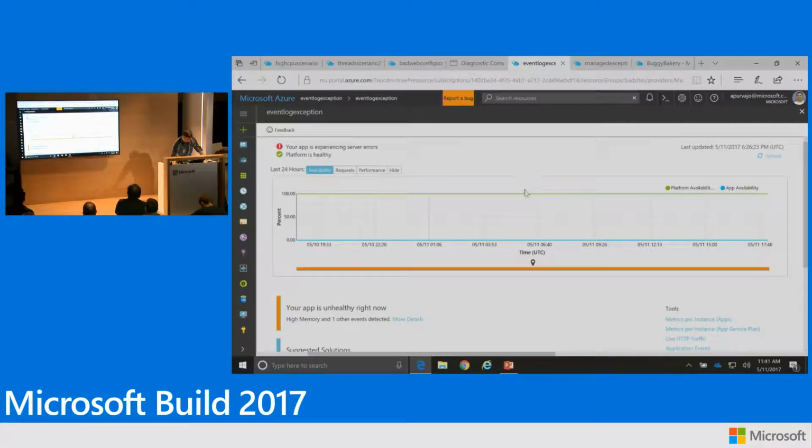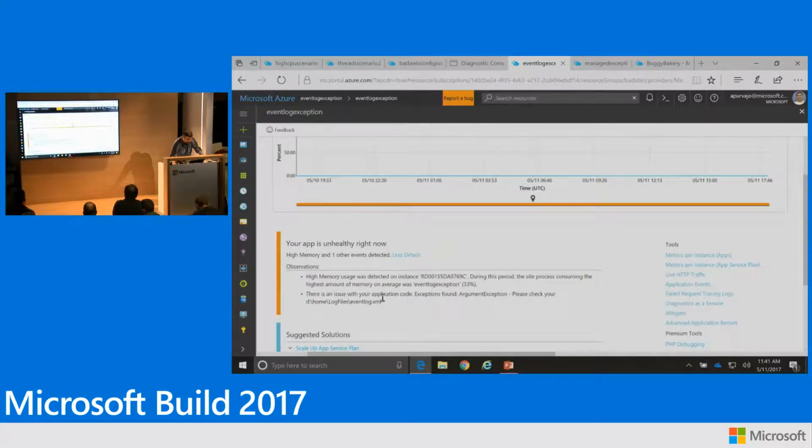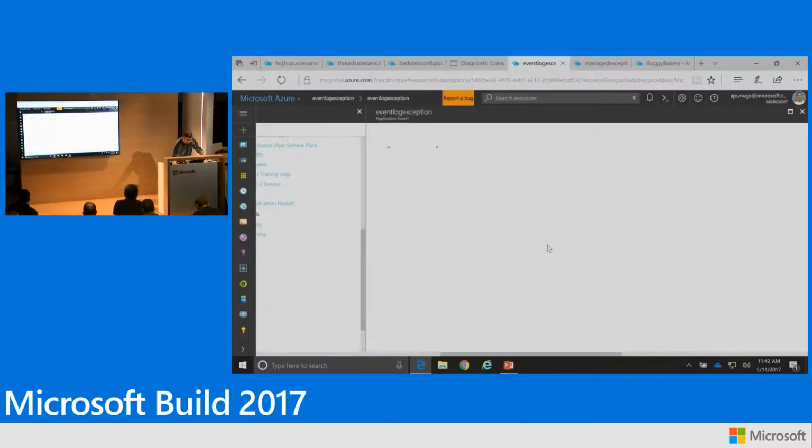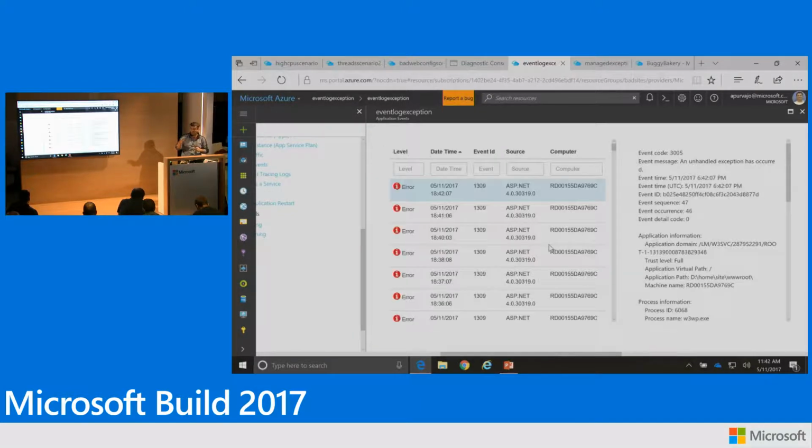Next scenario. Again, the availability is completely down, but the platform is up. If I look at that, it says, let me see. Yes, there's a high memory, but I also see event log exceptions for your application that keeps on failing. The suggested solution is try and look into your event log or app insight. I click on the event log, and this is where it's going to grab the event logs from all the instances that the site is running on and tell me exactly what that event is giving that error, why my app keeps on failing.